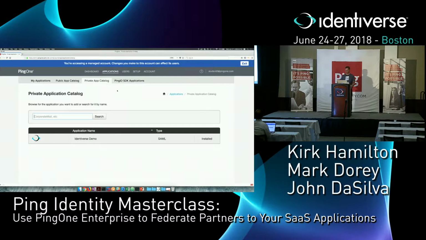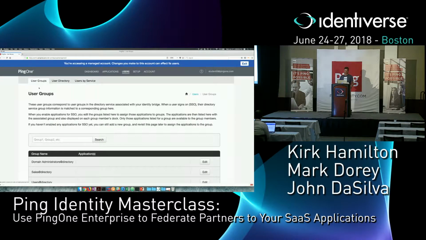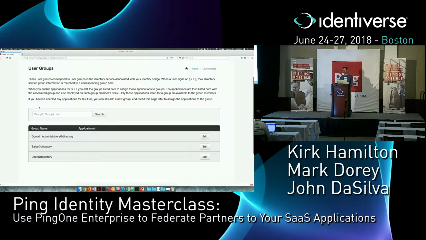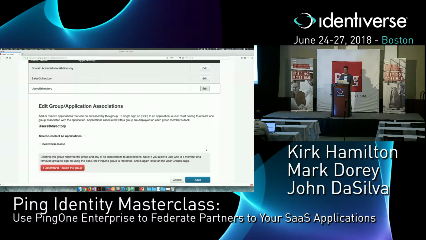And now I can show you group assignment. So we'll go into Users in the top navigation bar. And we'll go to User Groups. So we'll see any groups that we've defined, they'll show up here. So we see the two default administrators and users, and of course the new sales group that we created. So we can assign the application. I'm going to assign it to just all users. You could assign it to the sales group that you created.